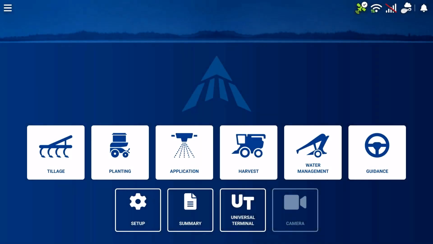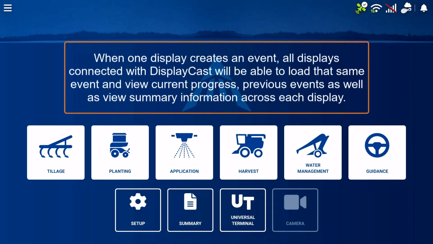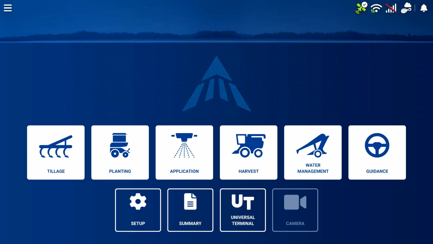Once the displays have all synced, when one display creates an event, all displays connected with DisplayCast will be able to load that same event and view current progress, previous events, as well as view summary information across each display.